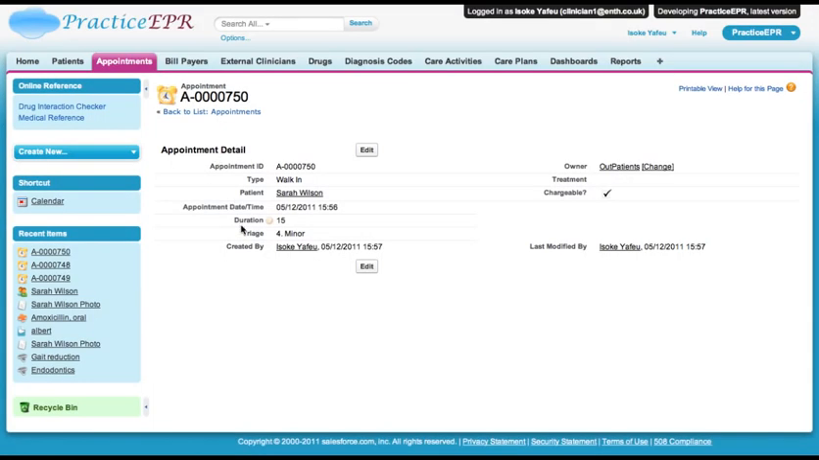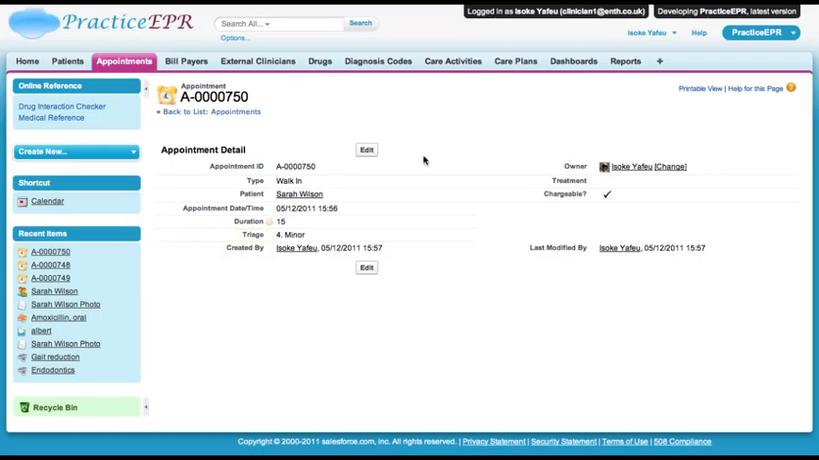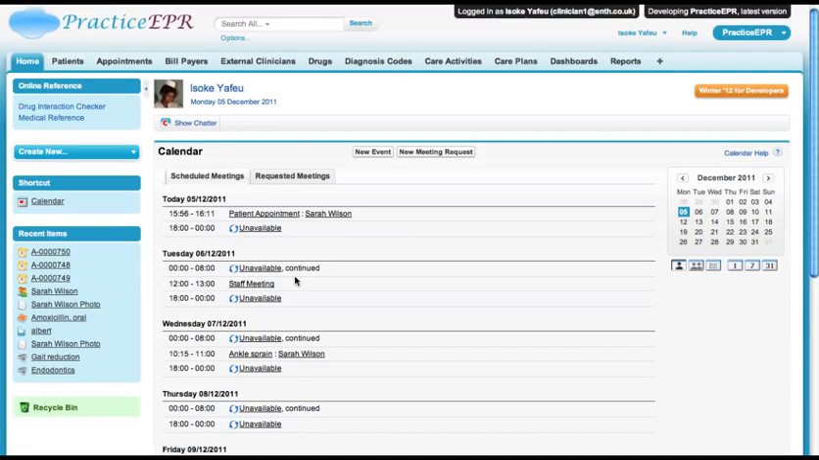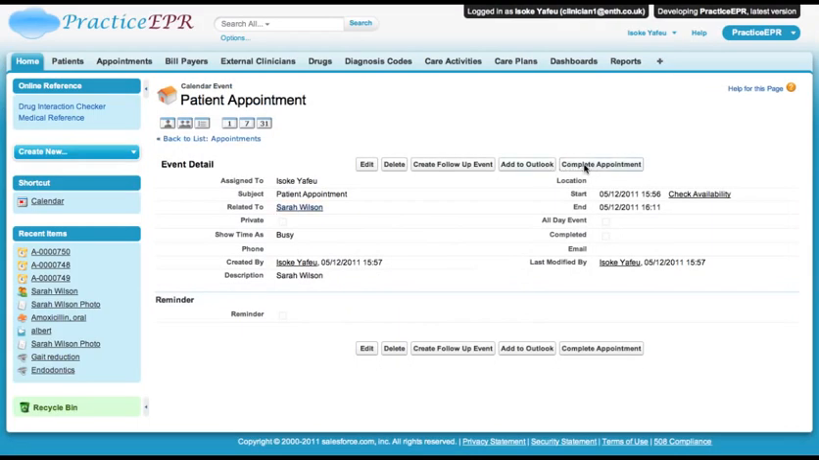I can take a patient, and instead of them being on the outpatients, I can take that patient into my clinic. Or I could assign that patient to another member of staff if I was doing management. And from that point, we can treat the patient exactly as we would normally. If I go to my calendar, I now have that patient appointment for Sarah. And just like before, I can go through the process of completing that appointment.